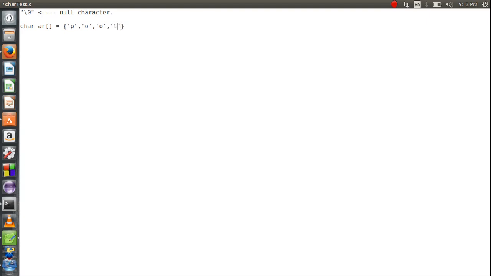Okay, so a C-type string must end with a null character. So at the last we have to insert the null character. Remember that this is not O, this is 0. The ASCII value for the null character is 0. And the point to be noted is that the null character is not equal to 0. Okay, the ASCII code of 0 is 48 and the ASCII code of the null character is 0.